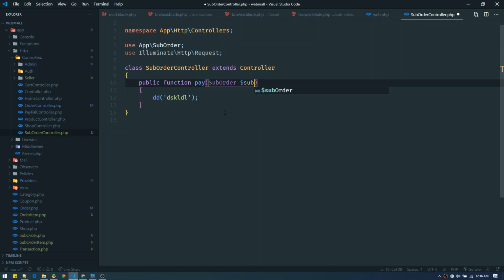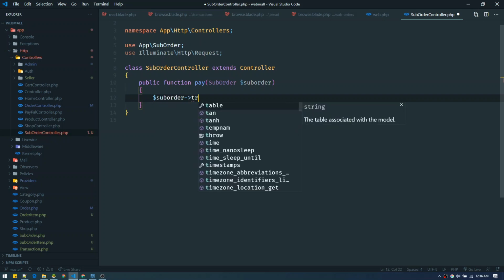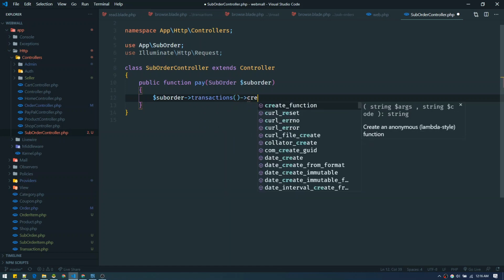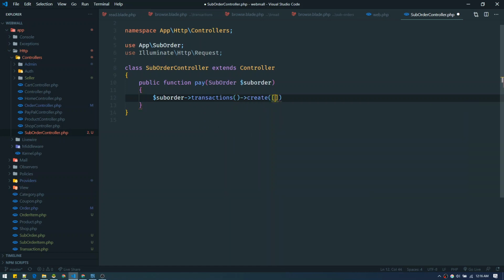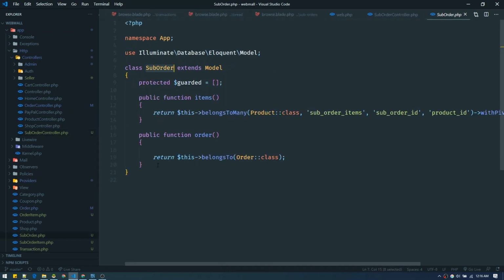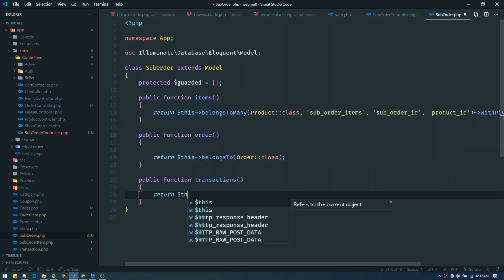Suborder. And then in suborder, we'll get suborder transaction create. And here we will create our transaction. Let's verify we have that method transactions. Let's go to suborder. We don't have that method. Transactions, return this has many.